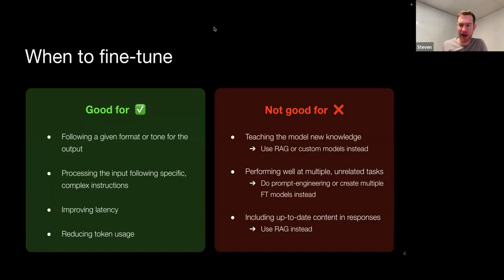It's also not great at performing multiple unrelated tasks. The best use case for fine-tuning is the same task over and over again, and not a combination of tasks. If you have a combination of tasks, either do prompt engineering or create one fine-tuned model for each of those tasks. And then finally, similar to teaching the model new knowledge, it's not helpful to use fine-tuning for including up-to-date content, because A, you can't teach new knowledge, but B, you can't fine-tune and deploy that quickly to get up-to-date knowledge into the response.